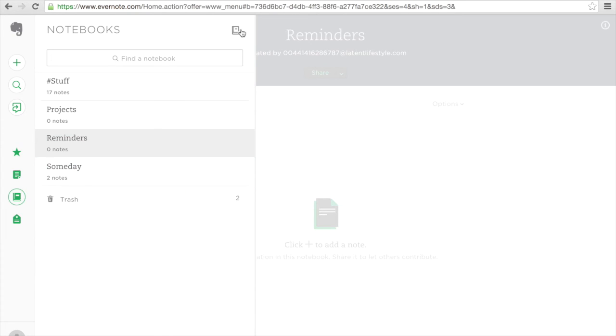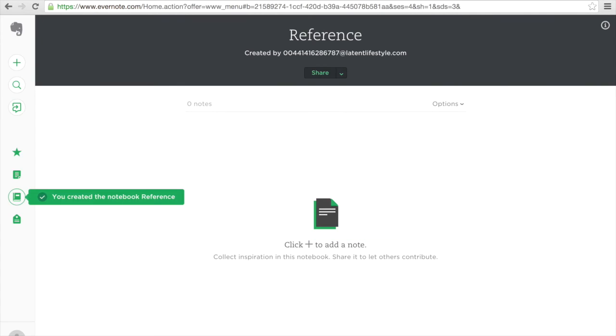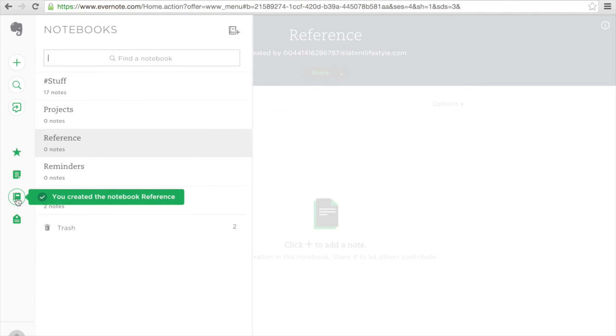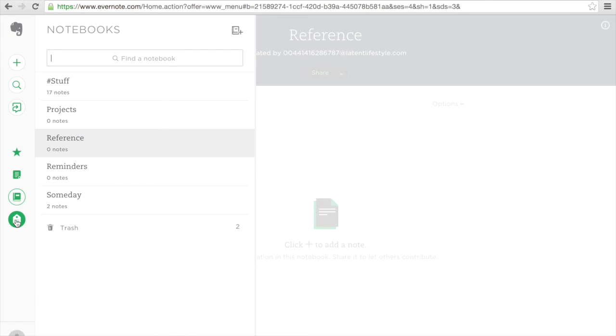And lastly, my final notebook that I'm going to create is one called reference. And the reference is really going to be my archive. Every time I'm finished with a particular note and I don't need it anymore, I'm going to shove it into reference.